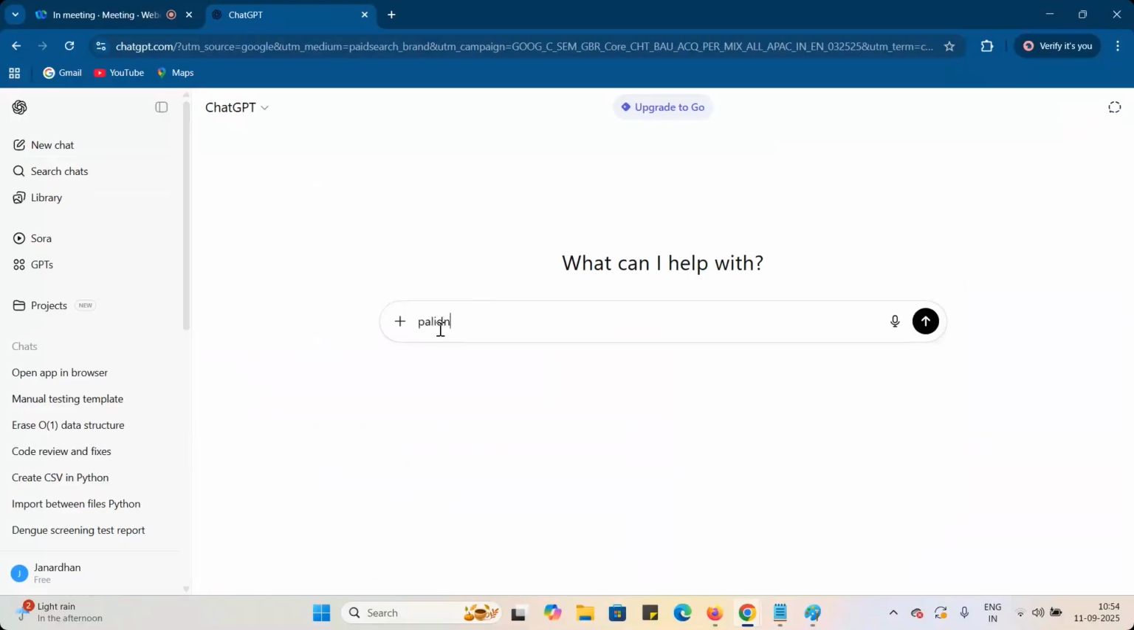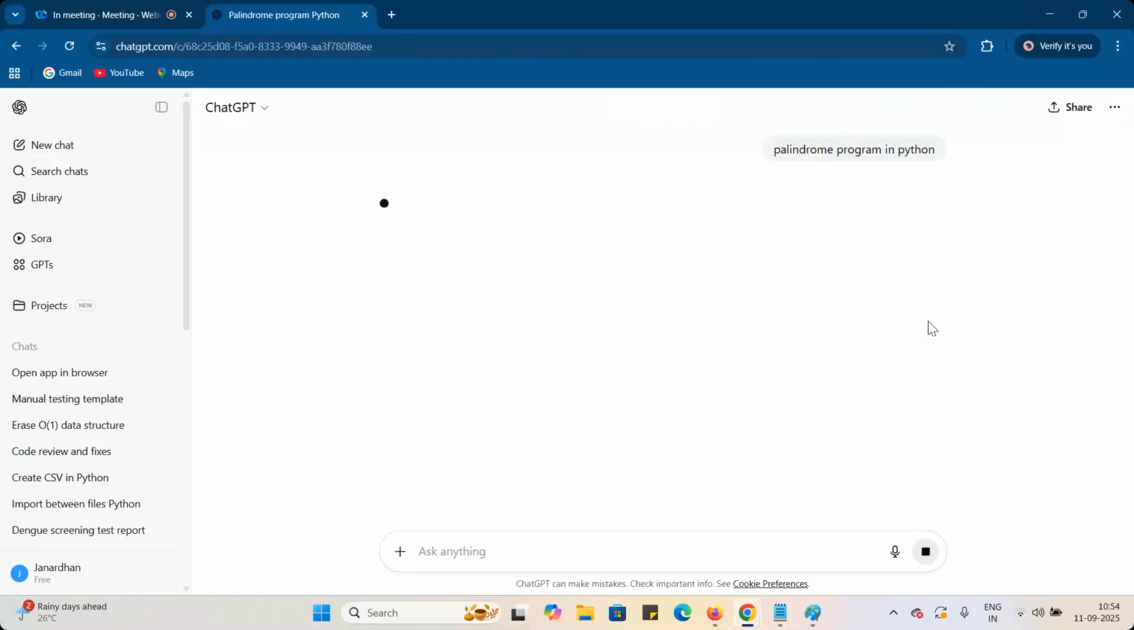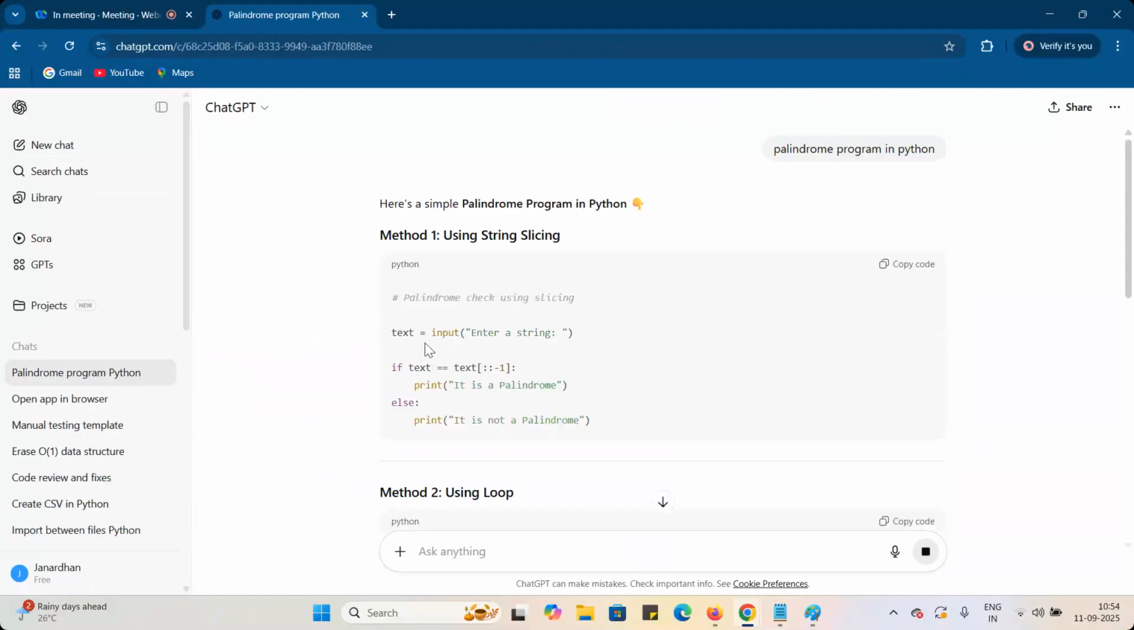Yeah, palindrome program in Python example. This is what we call input for the server. Now when you click on hit, it will send an API in the back end and it will execute that. See, the output we are getting, right?